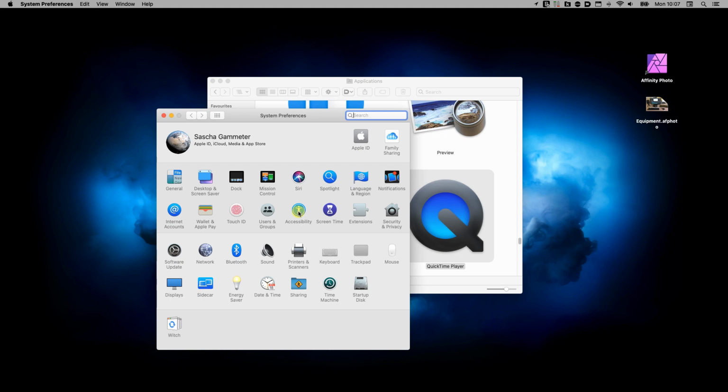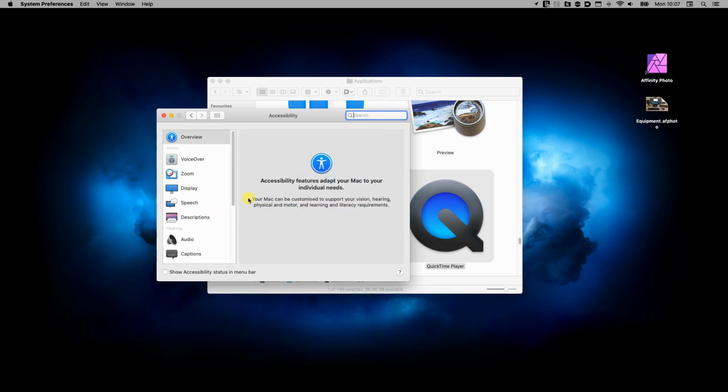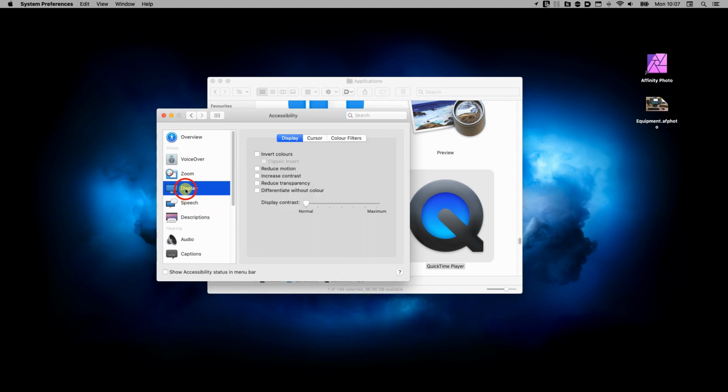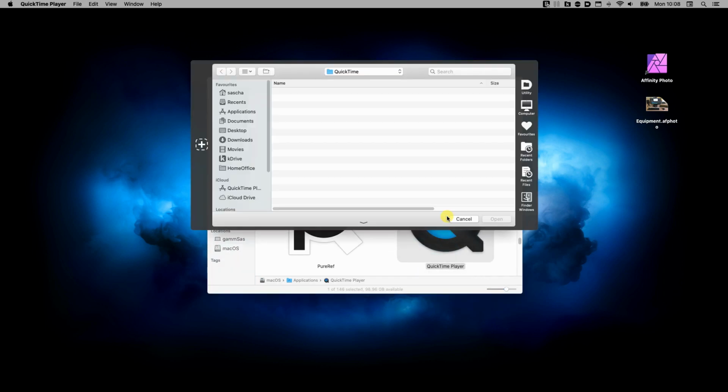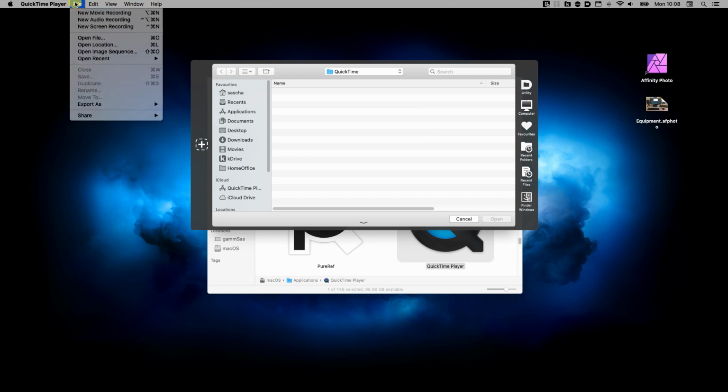And then under Accessibility, Display, Cursor, and now you can make it as large as you like. So I would say this size is not too bad. Good, so you can close this. So double click, and now in the file menu you can make a new screen recording.